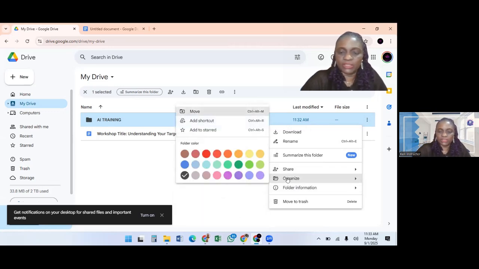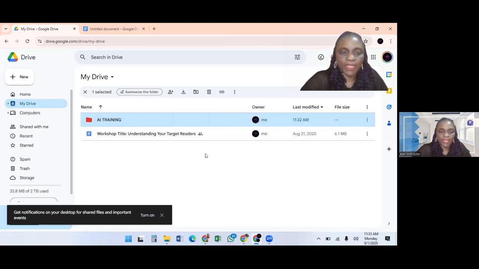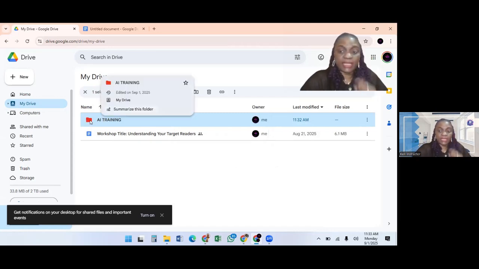So let's click on Organize. You don't even need to click, just put your mouse there to bring out Organize. What this can do is that you can move this folder, you can add shortcuts, you can add to Starred. This is where you click Starred so that you can have that starred, maybe because it's a very important document. But for now, what I want us to do is to color this folder, so that you can differentiate your folders even with the color. So let's click on the red color. It's called Cardinal. Fine. So you can see that this AI training folder now has a red color.